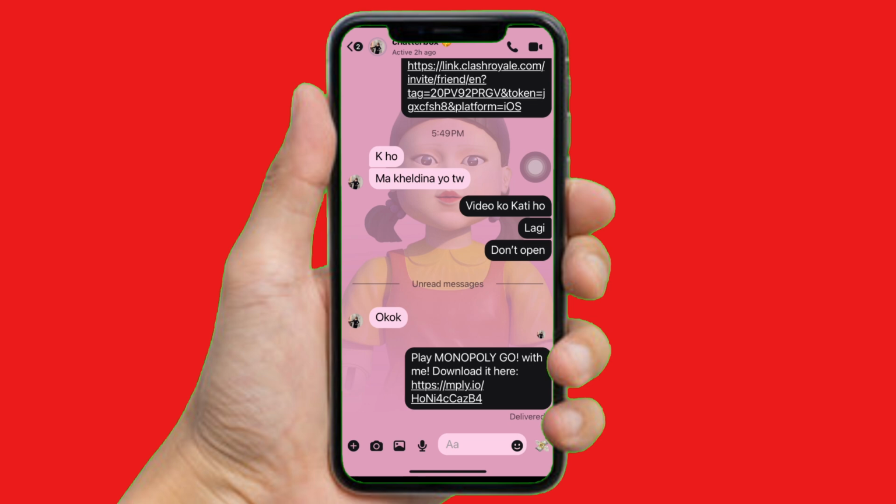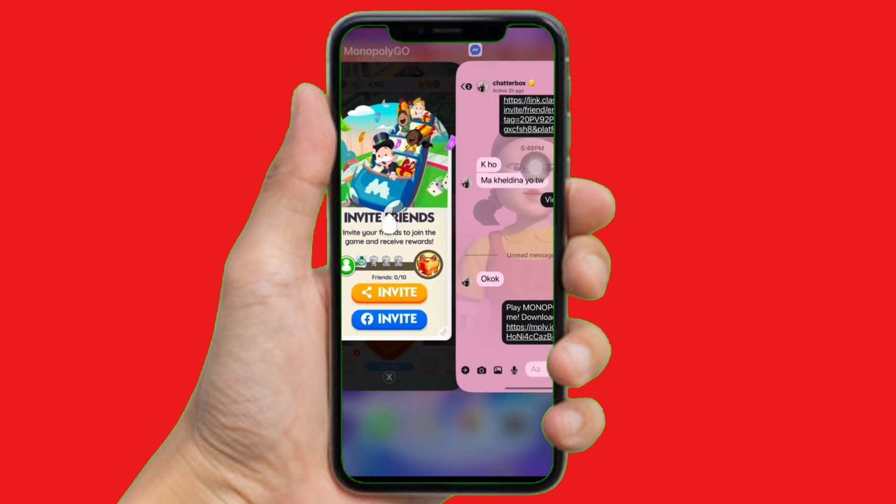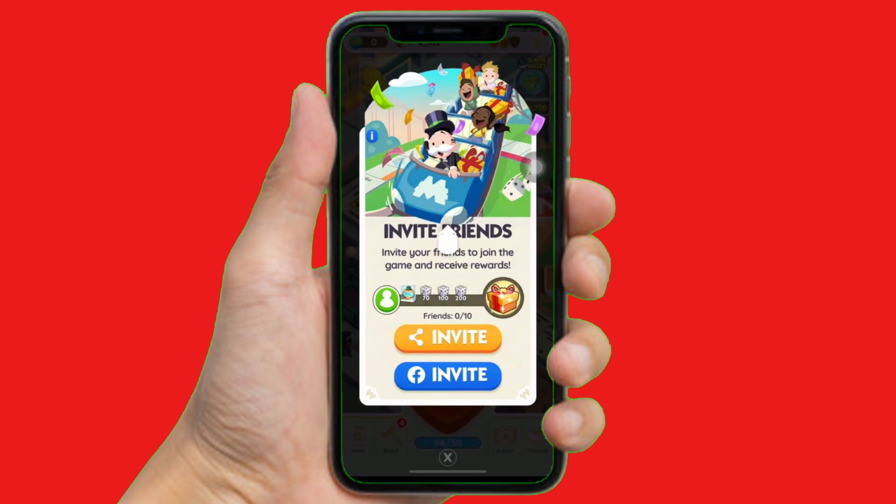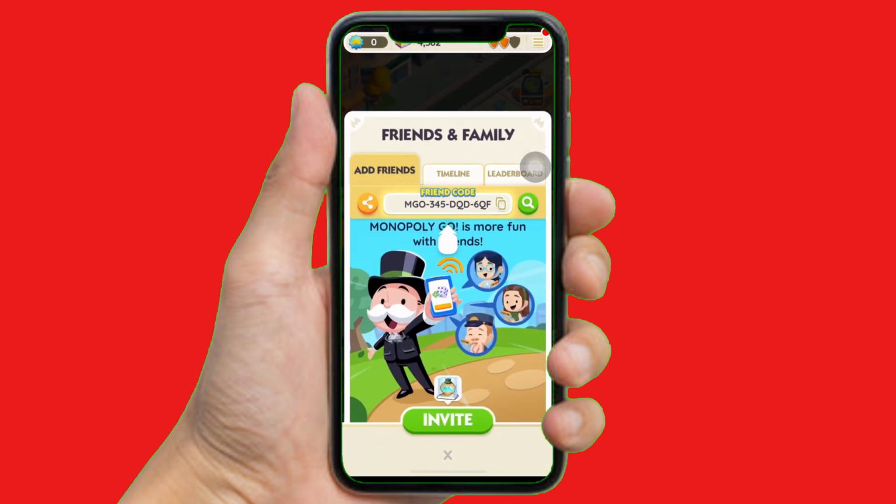And by opening the link, the person will get your Monopoly game ID and they will accept your friend request. And after doing that, you can simply add that person as a friend. And that's it. This is how you can add friends in the Monopoly Go game.